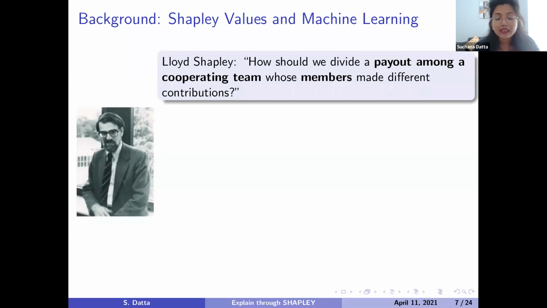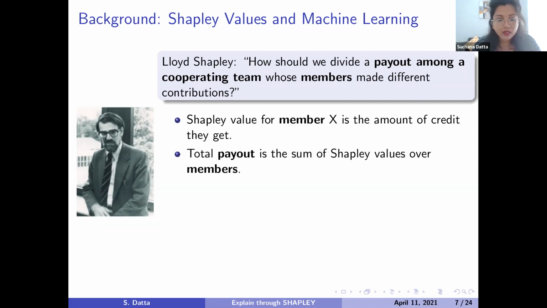The question that came to his mind was, how should we divide a payout among a cooperative team whose members made different contributions, like the situation we just saw for Adam, Ben, and Pat, right? So players cooperate in a coalition. The key insight was that the Shapley value for member X is the amount of credit they get, and the total payout is the sum of Shapley values over members. In other words, players cooperate in a coalition and receive a certain profit from their cooperation.